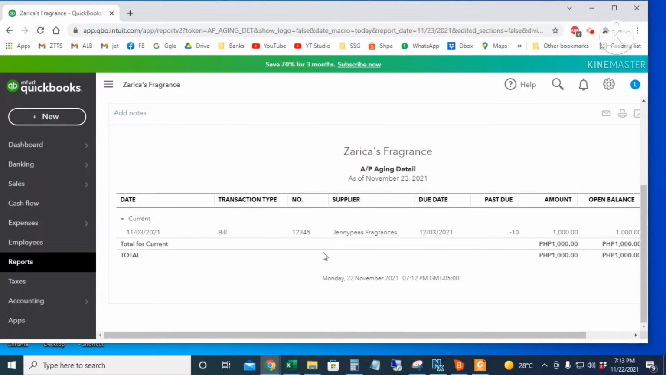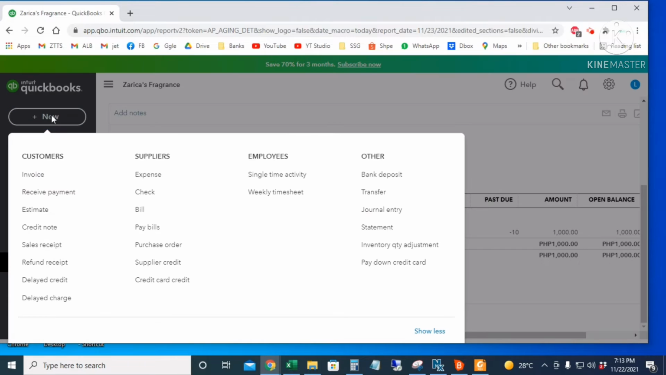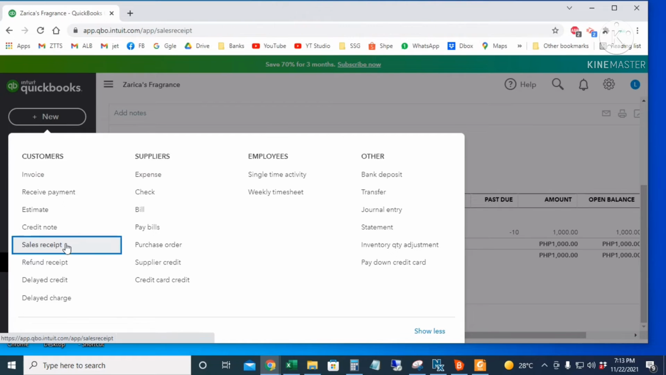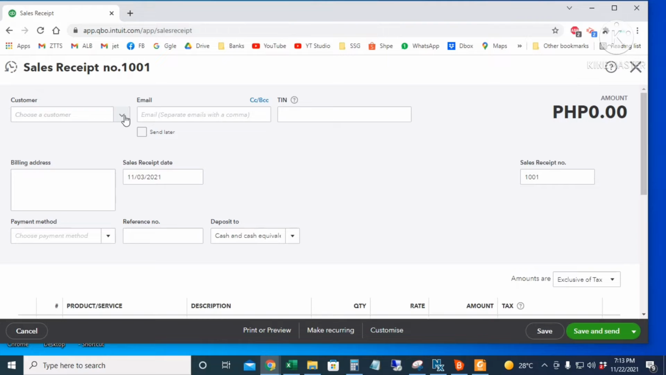Okay, so next is we're going to sell some products. Let's go to new. And then now we're going to do the customer side. Let's create a sales receipt. A sales receipt is what we're going to use if we sell inventory or if the sales is on cash. So I'll click this. So let's make a cash sales to Rochelle.